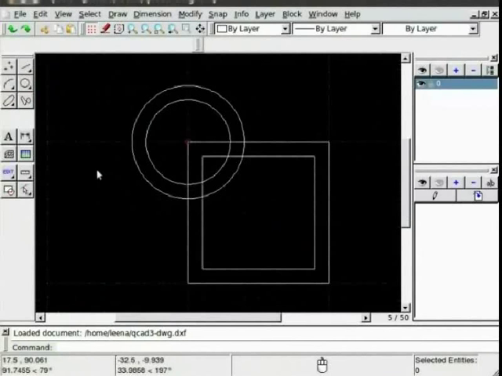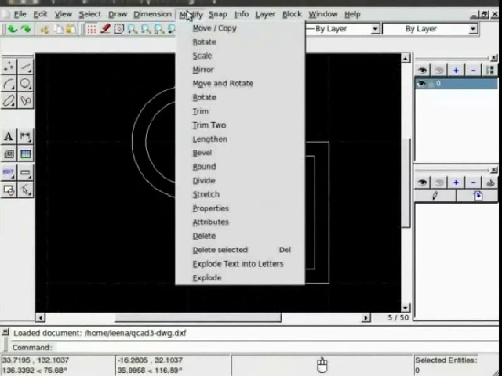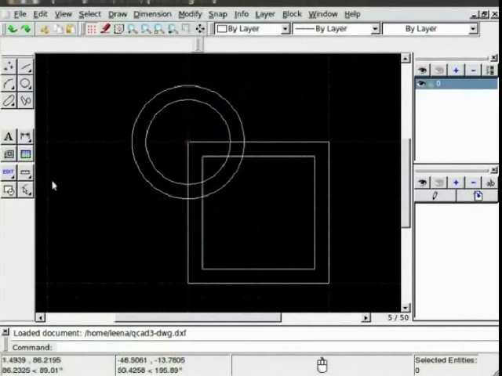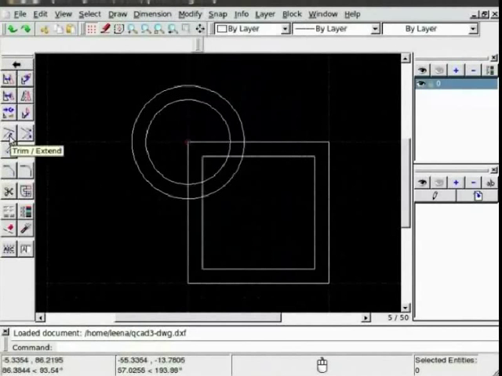Okay, now I would like to trim this corner. So let's use the trim command. Modify, trim, or you can go to edit, tools, edit and trim. When you click on the trim command, you first need to select the limiting entity. So select this edge first.